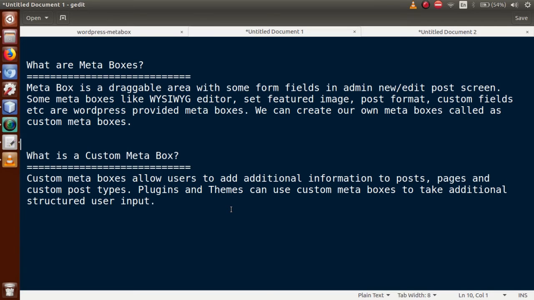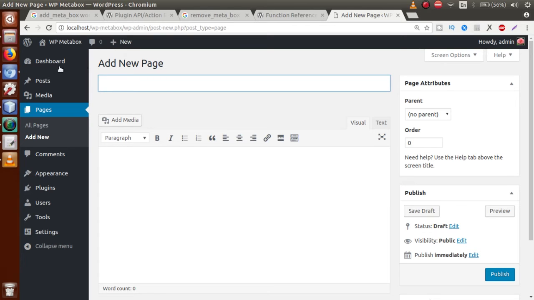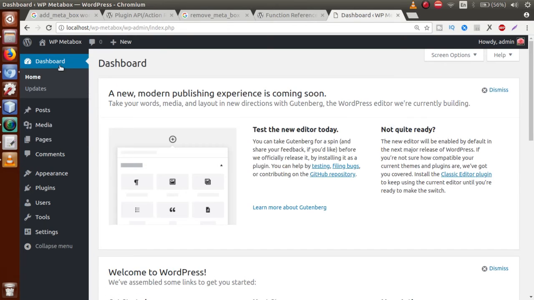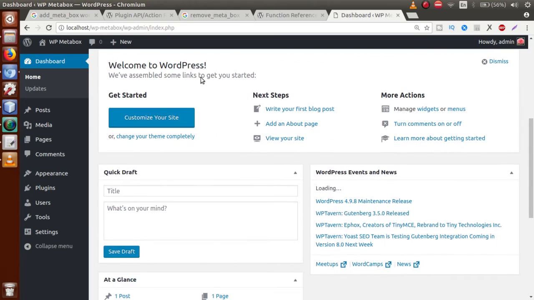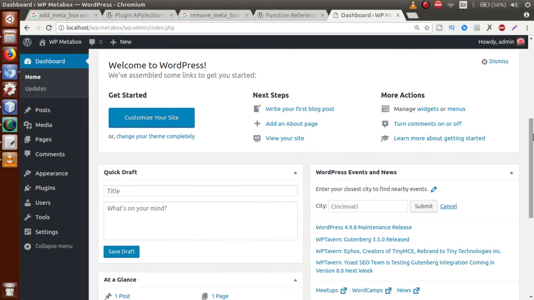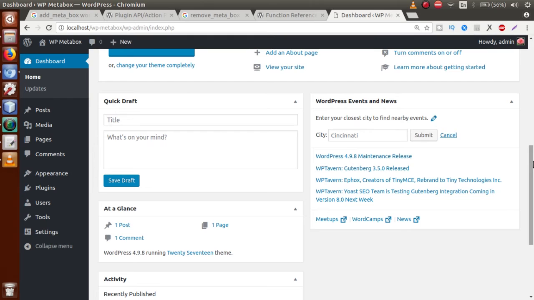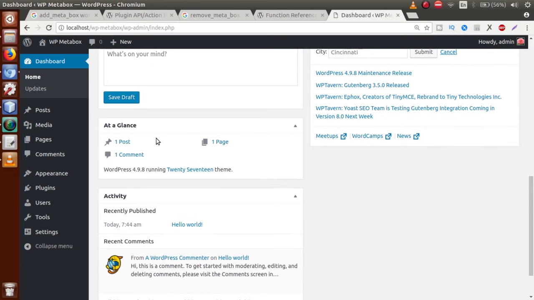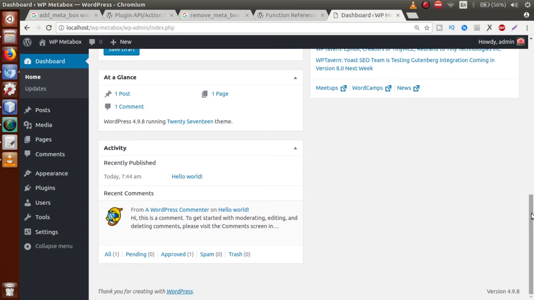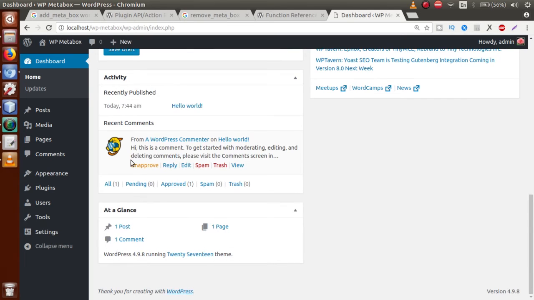Some of the meta boxes, guys, in WordPress are made to provide additional information to the user. Why? If you go to the administrator panel, just click on dashboard. Now, as we can see, this is also a WordPress widget which provides some of the basic useful information to the user about WordPress events and news. As we can see at a glance and activity, these are called WordPress meta boxes because they contain useful information, and we can also drag and drop them from here and there.